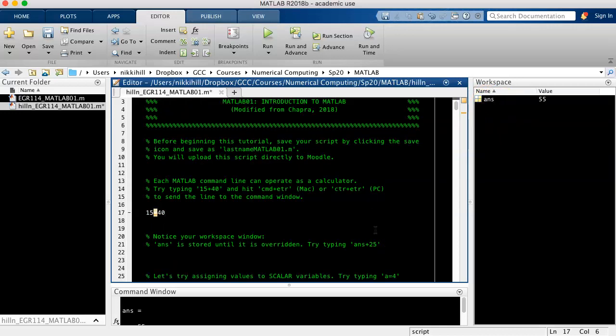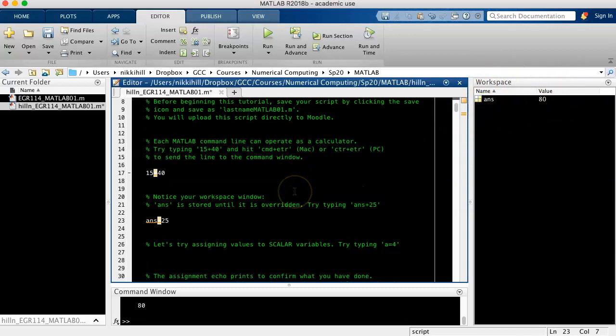So just like in a calculator, if you try to type then ans plus 25, then it adds 25 to your answer. So 55 plus 25 is 80. But now you could see that ans, still stored in your workspace, has been overridden by the value 80. Now let's try assigning values to scalar variables. So let's try typing a equals 4.